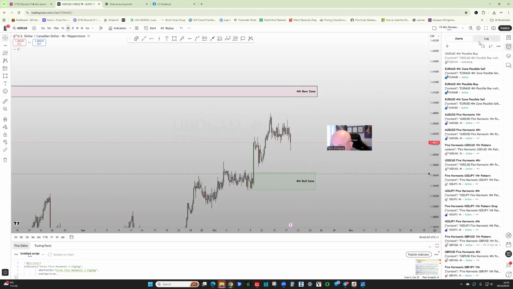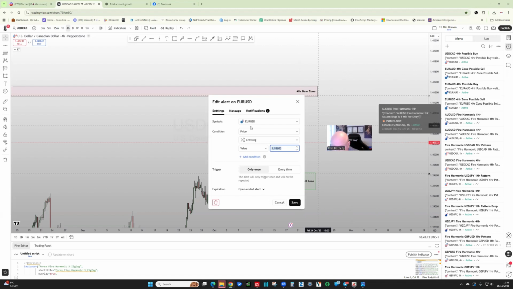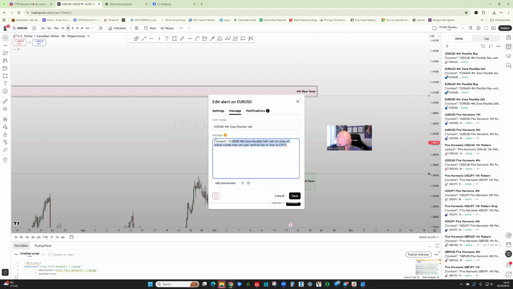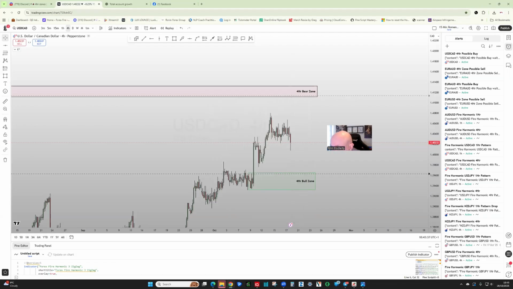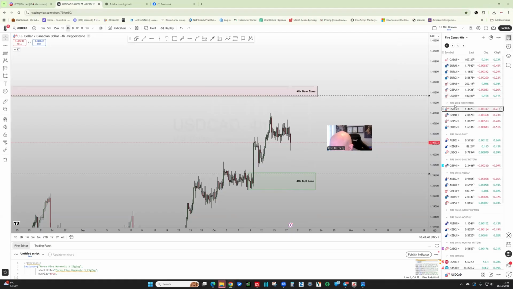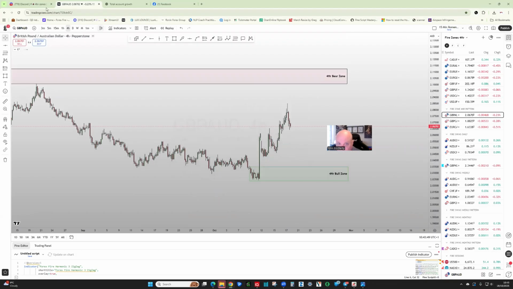It's a 4 hour. I need to go into the sell now, so add an alert. USD card. A 4 hour possible sell, we'll paste down there, we'll create that. We do that, and then I move the USD card here. 3 more to go. So the GBP ord is next.